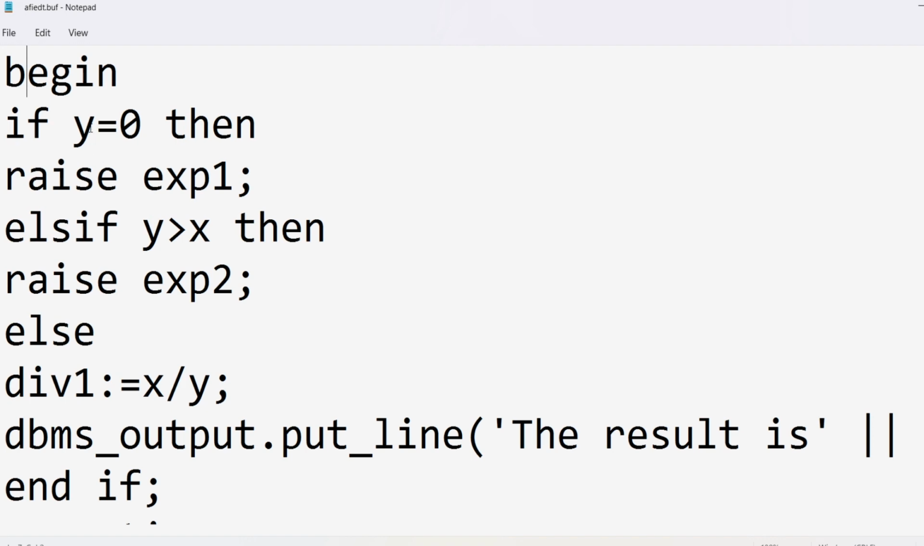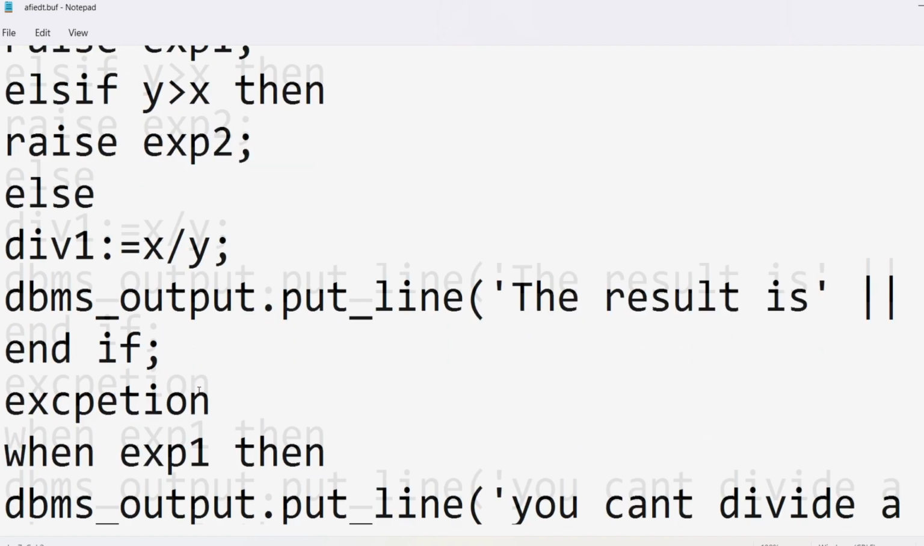Means if the y value is equal to 0, then I am raising an exception called exp1. If y is greater than x, then I am raising an exception called exp2. Else, if these two conditions are not satisfied, meaning if y is less than x, then I am performing the division and displaying the value.